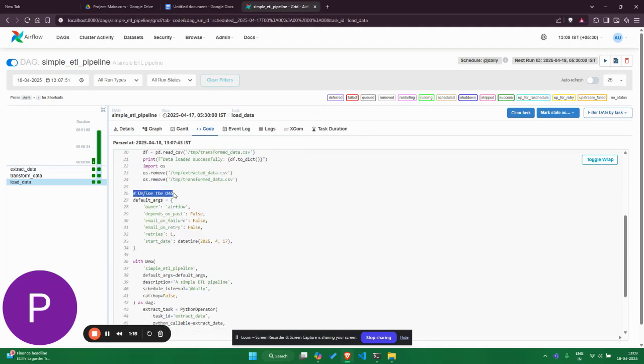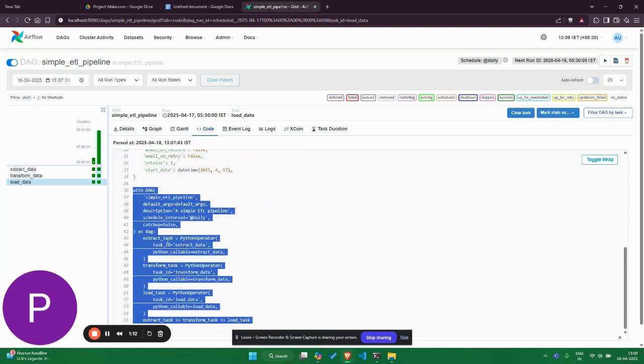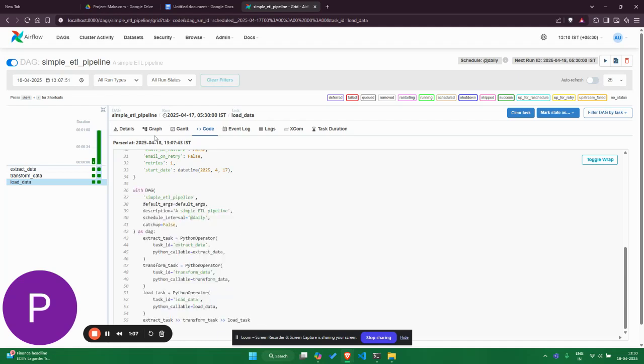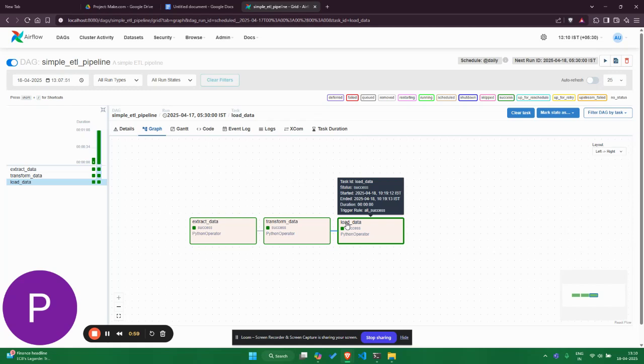So I had defined the DAG, and also this is what I have done for the extracting task, transforming task, and loading task. Here you can see I have got the status success. Here also status success, and at last I have got the status success.